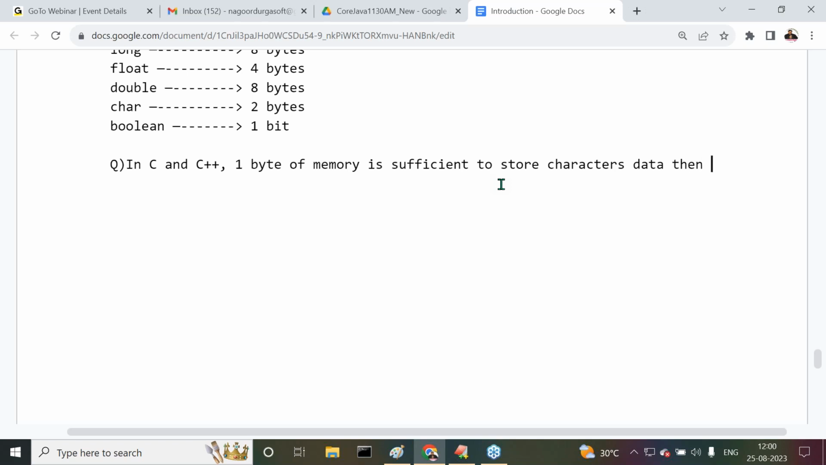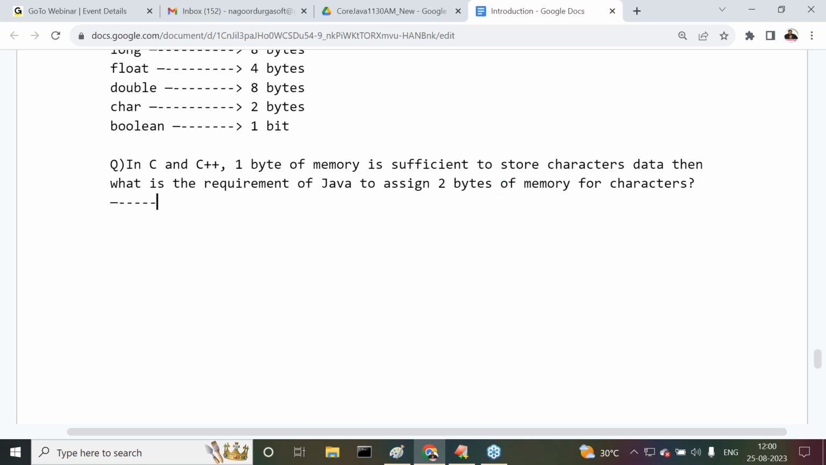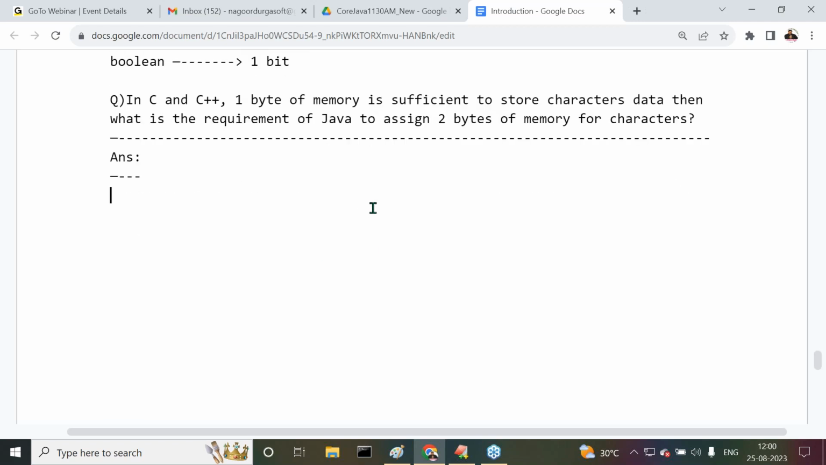Then what is the requirement of Java to assign 2 bytes of memory for characters? That's the question we have to understand. In C and C++, 1 byte of memory is sufficient to store character data. Then what is the requirement of Java to assign 2 bytes of memory for characters? I'm going to give some answers now, try to understand.